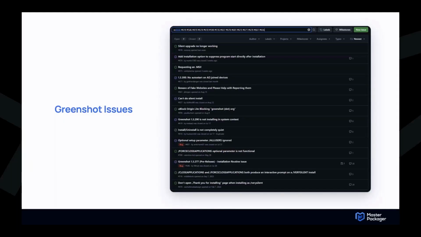And that's not all. These are just a few issues that users have reported about the Greenshot installer or related to the installer. And it really takes a lot of time for maintainers to read and mark as duplicate. And there are many that have been open for multiple years. And today we will actually solve all of these issues when you build a great installer.